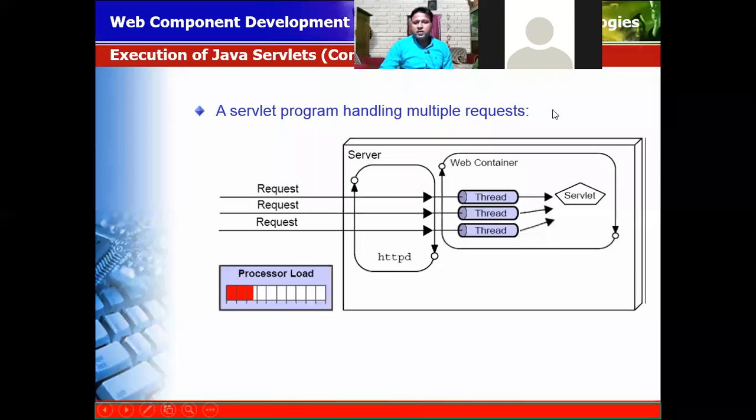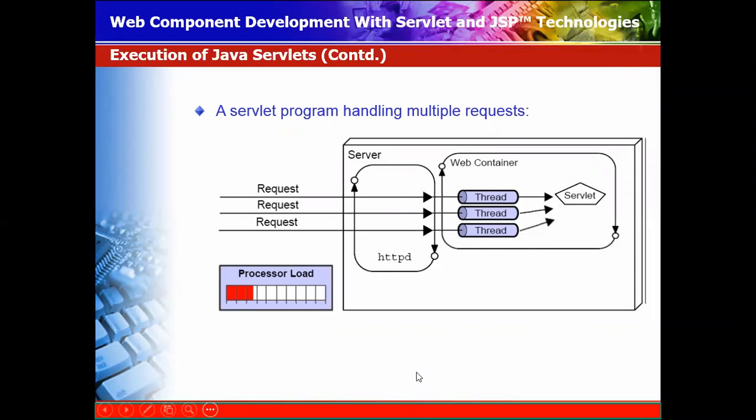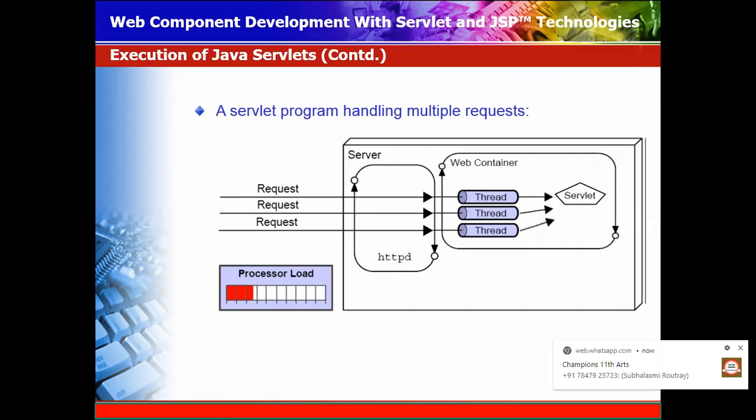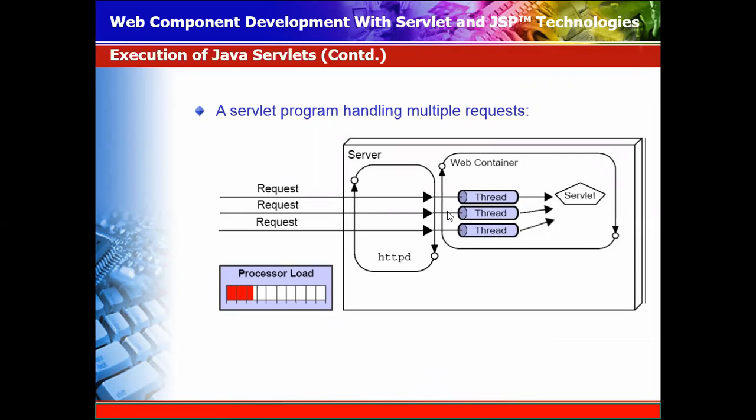At the time when you are giving a request, one OS cell is created when you are passing through the CGI. But when you are using Java servlet, when you give a request, instead of creating an OS cell, it creates a web container. So here the OS cell is replaced with the web container.